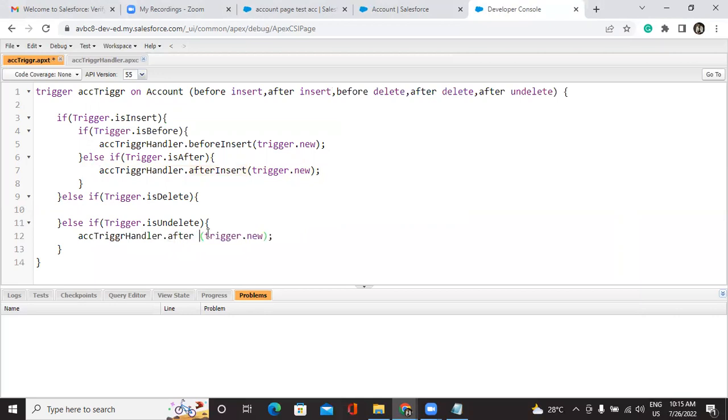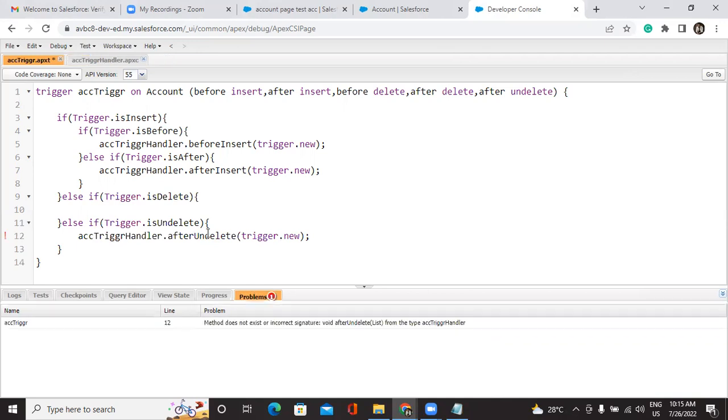In that case, for undelete, I am going to use one method, let's take after undelete. This method name is also up to you. You can use anything. Okay, in undelete scenario, what is the context variable? In undelete scenario, the context variable is again trigger.new. And you should be aware that there is no scenario like before undelete. It is always after undelete because total 7 events are there.